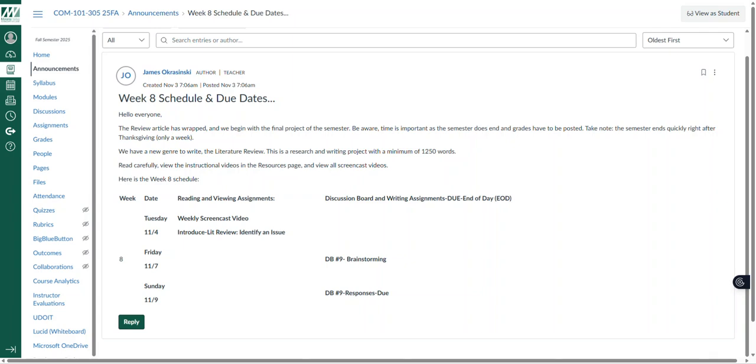Got a lot to cover today. I'll try to be as brief as possible. We have now finished the review article. Grading will commence this week. We're moving into our very last unit or module for the rest of the semester. That is the literature review.